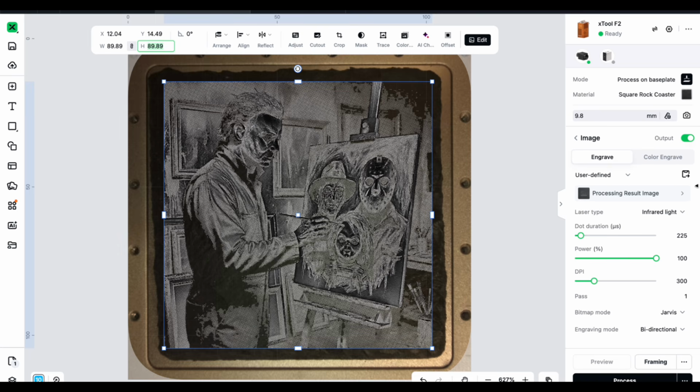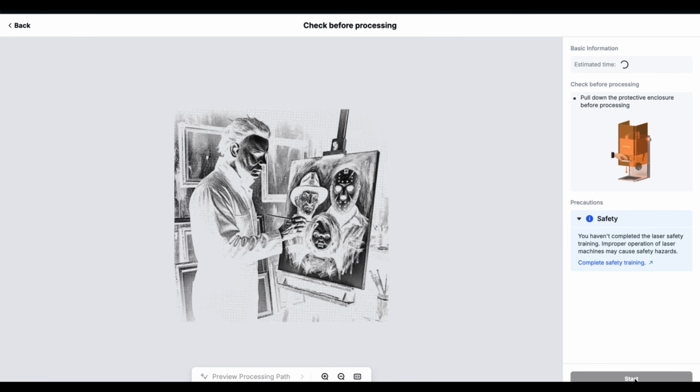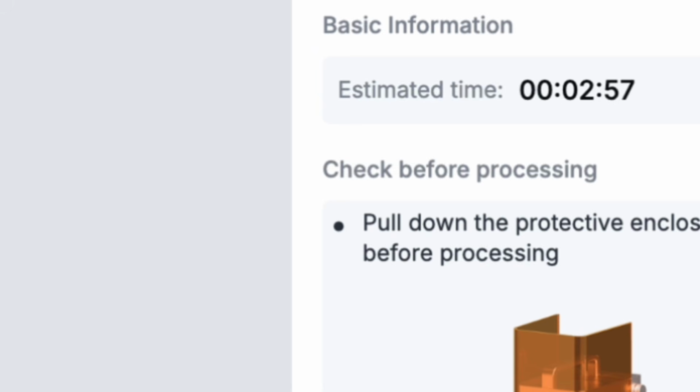I'm not doing their recommended settings. I have my own settings that I use that work for most of my photos. And I'm doing a dot duration of 225, a power of 100. My DPI is 300. And let's show you how long this is going to take. And the halftone is only going to take 2 minutes and 54 seconds.